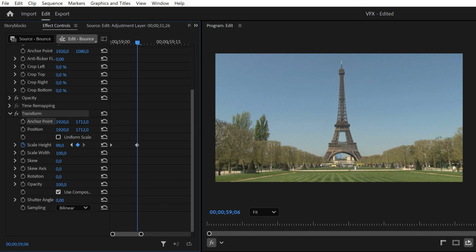If you now adjust the scale height, it will stay the same at the bottom. Decrease it a little to make the building a little smaller. Then move forward in time and click the reset button to make it normal again. Move forward again and make it smaller, but not as much as you did the first time. Then for the last time, move forward in time and reset the scale height property.